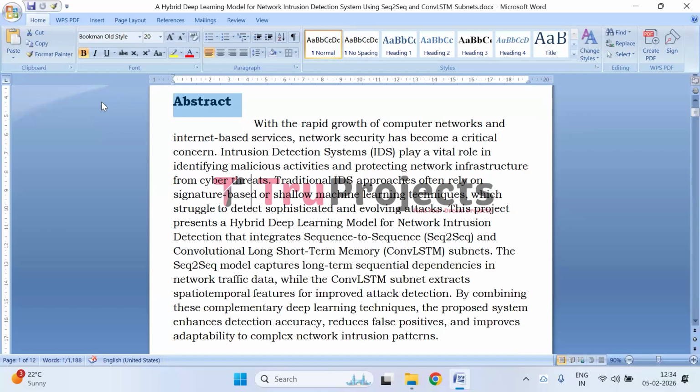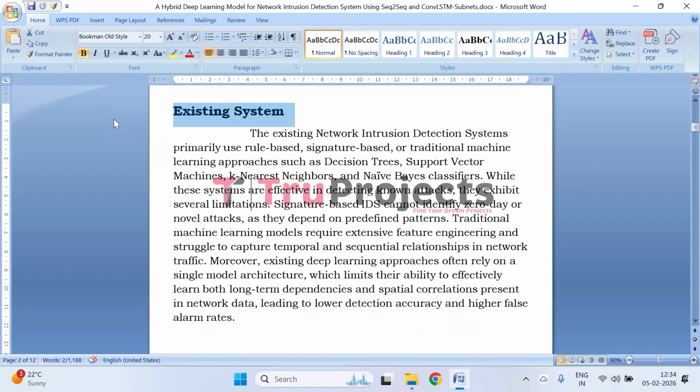To address these issues, the project proposes a hybrid deep learning based intrusion detection system that combines sequence to sequence and convolutional LSTM models. The sequence to sequence component learns long term patterns in network traffic, while the convolutional LSTM components capture spatial and temporal features, resulting in higher detection accuracy, fewer false alarms, and better adaptability to modern network intrusion behaviors.